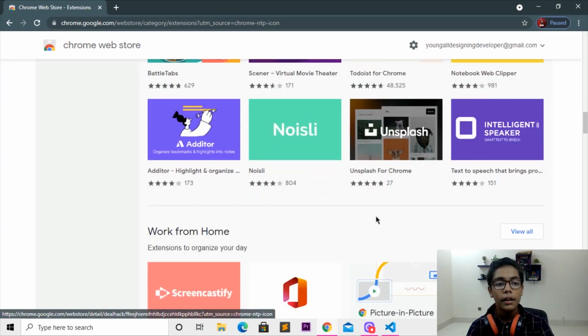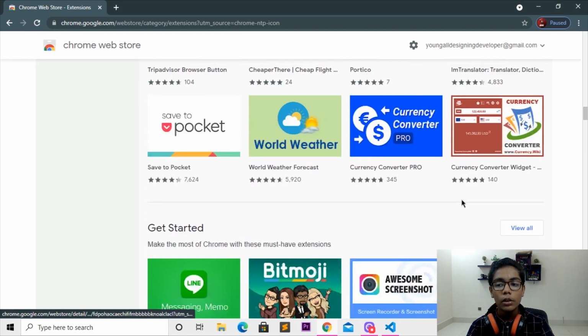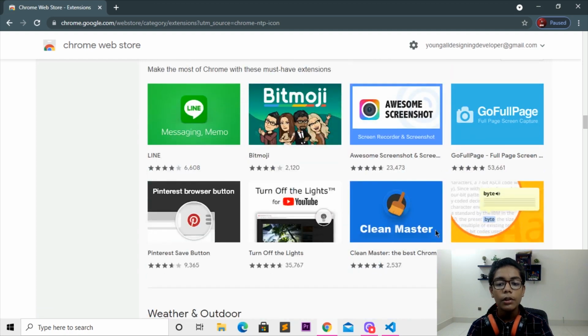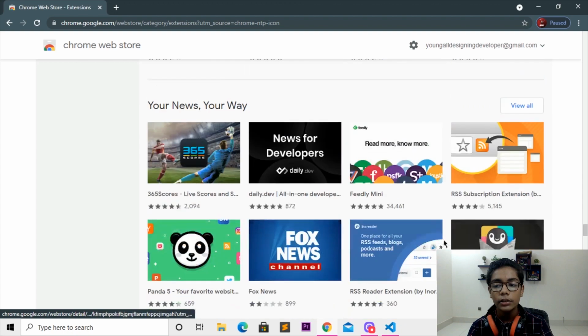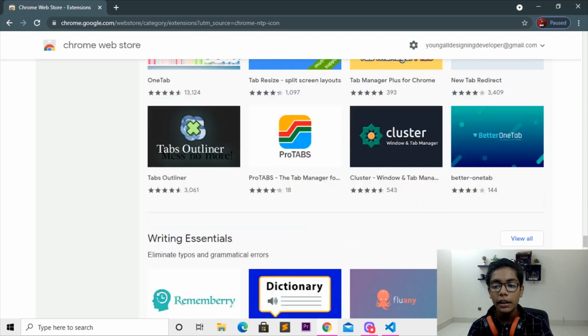Then if I move down, you can also see we are getting a view all page. If you want to view all those things, you can press view all. And if I move down to the last here, you can see it keeps moving again and again because it is unlimited.